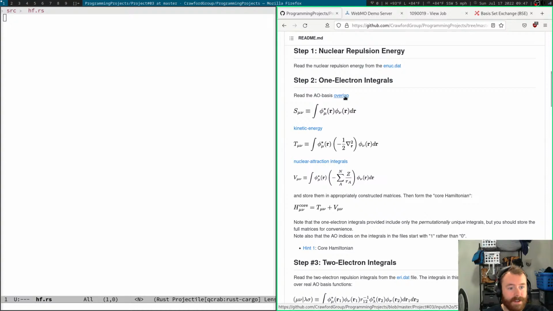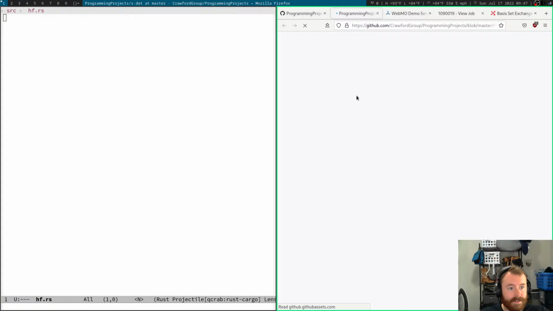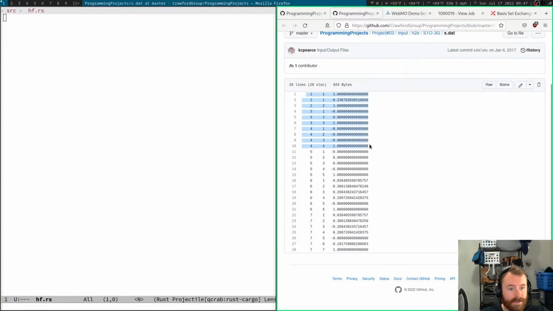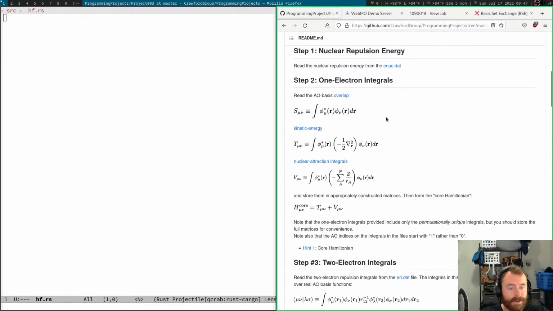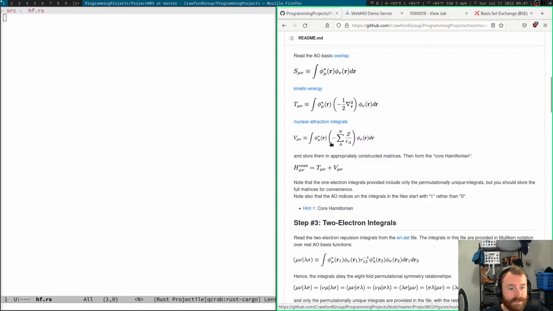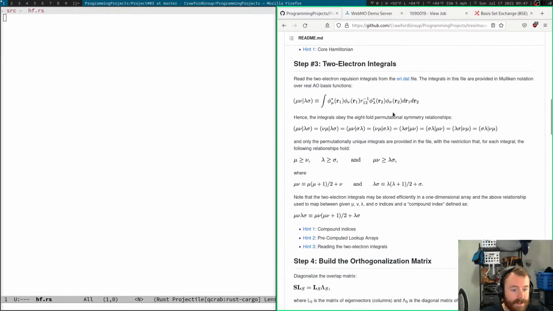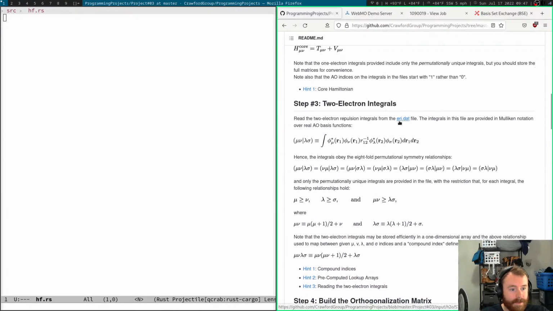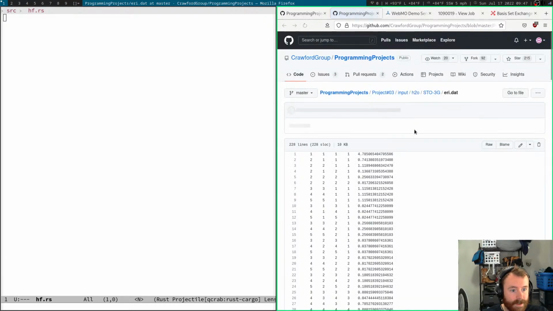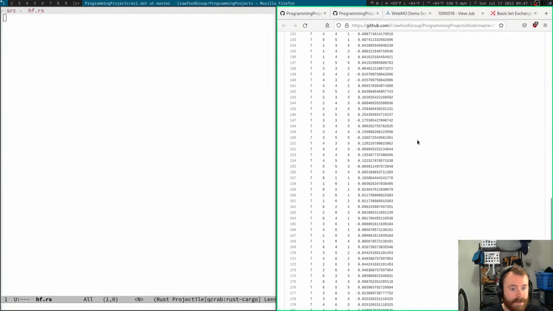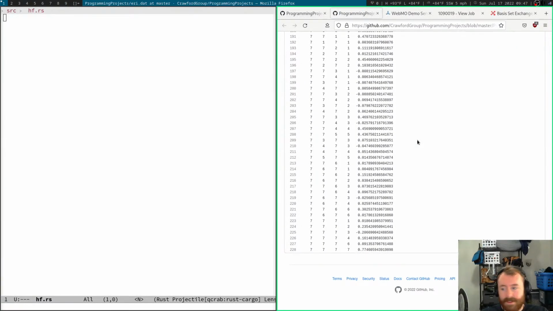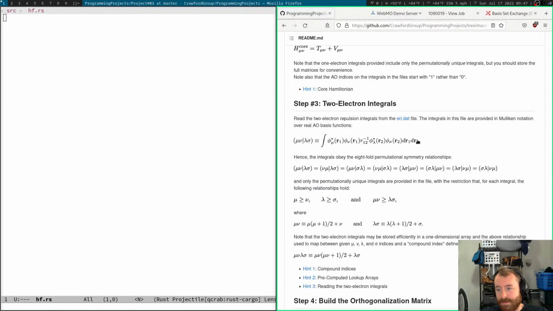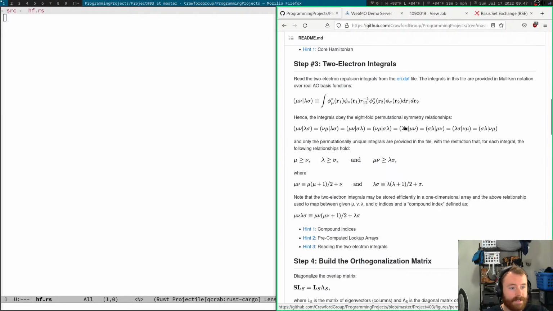Then we're going to read the AO basis overlap. This is another file. Basically, just read these, stuff them into a matrix. Same thing for this, same thing for this. Now, the two electron integrals are slightly more involved. I think they have the same form, essentially, but instead of using a 4-dimensional array, we're going to code a little compound index because they have 8-fold symmetry.